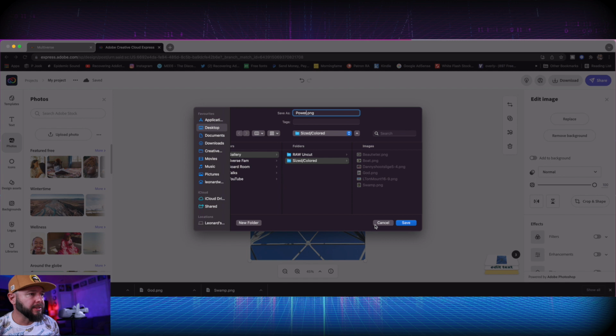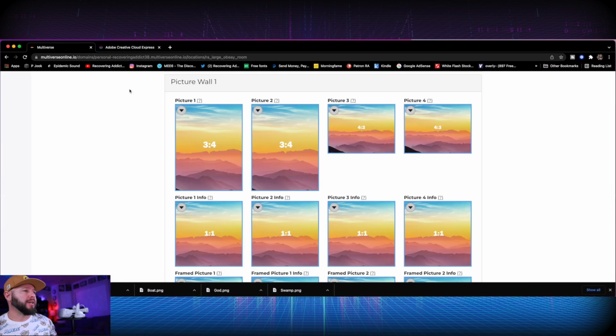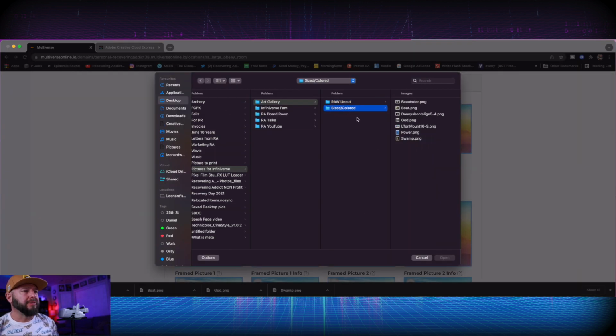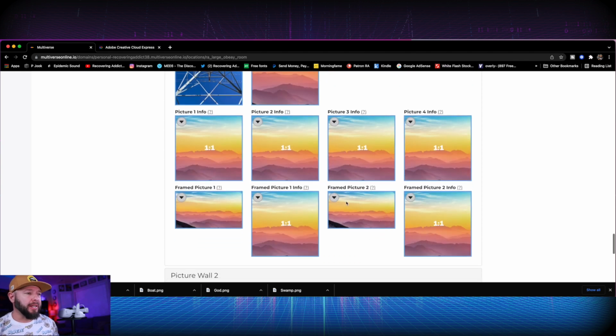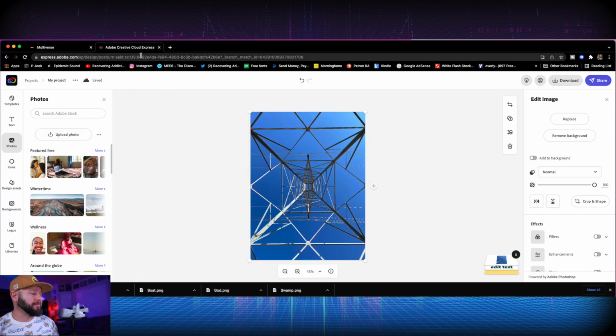For power lines, it's in our sized and color photo. Save. Go back to the multiverse. Upload a file, saved in color. And now it's power. Let's do a 16:9. So a 16:9 frame, we go back to Adobe Spark.